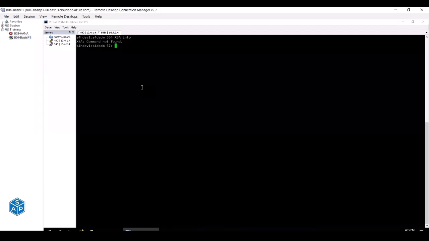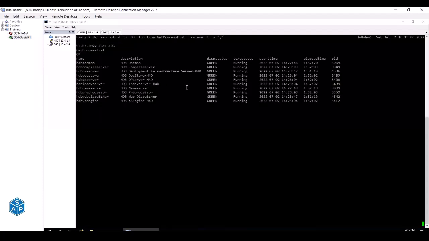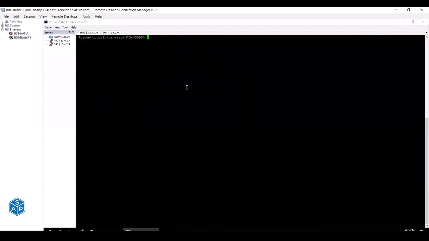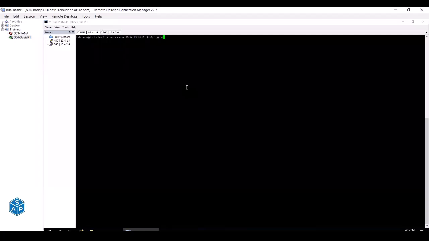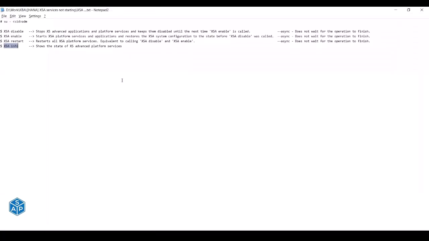Sorry, I made a mistake over here. XSA is the current version. No, no, I executed the command from the application server. I need to execute it from my database server. So command not found here. This is xsa info. You need to install XSA.